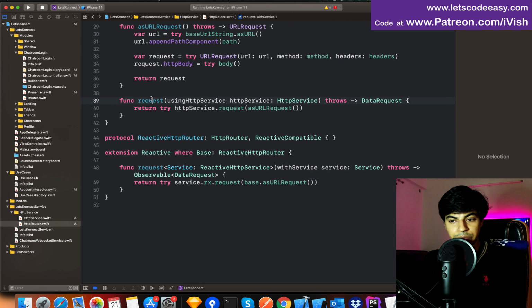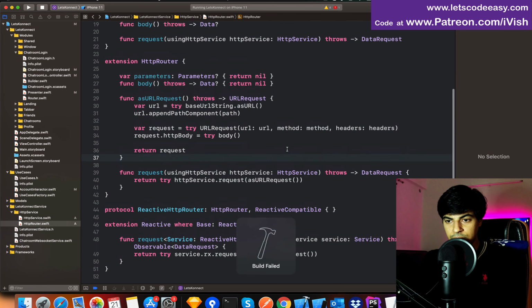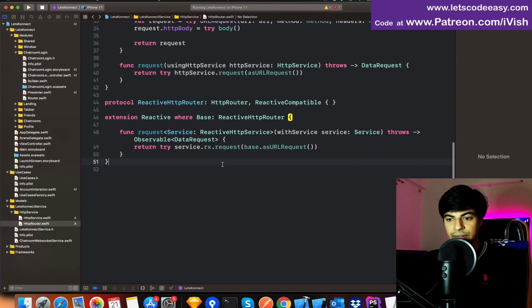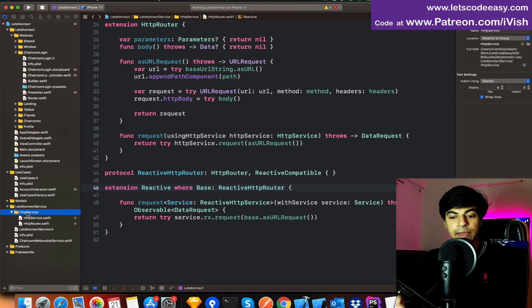We created a function similar to this, made it more reactive, where it is going to return an observable type instead of a regular data request. That's what it is here. Now we are ready with the router and the service. All that we need to do now is use these two when you create, let's say, an account service and an account router. So that's what we are going to do right now. Consume these two. Let's get started with that.